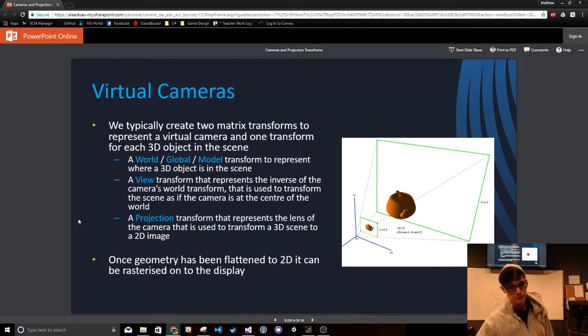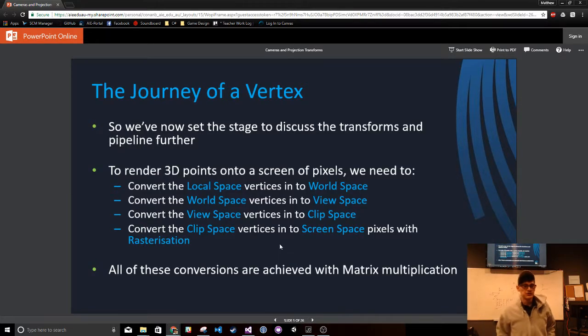All right, so let's talk about the journey of a vertex. Any questions about perspective view, model projection, view projection, and then perspective view projection? What projection were you talking about just now? That is the perspective view projection.